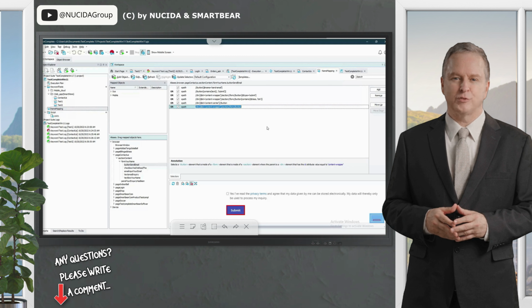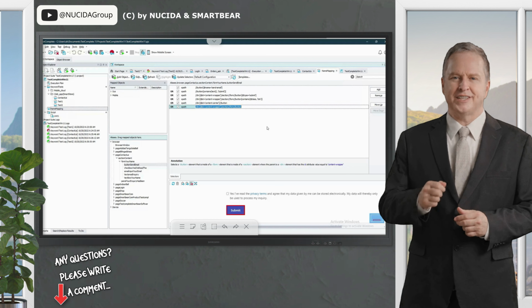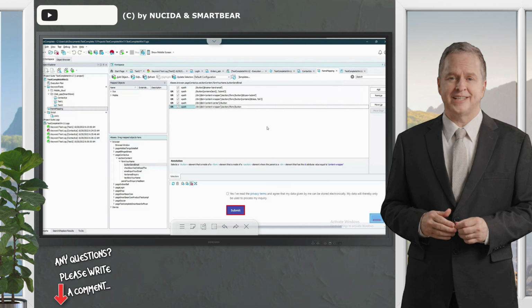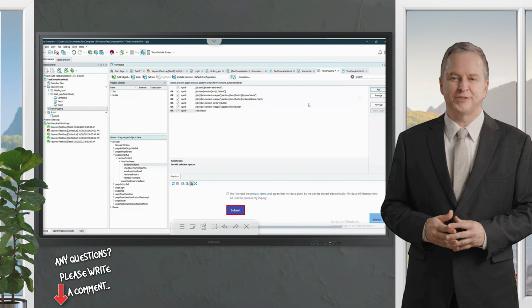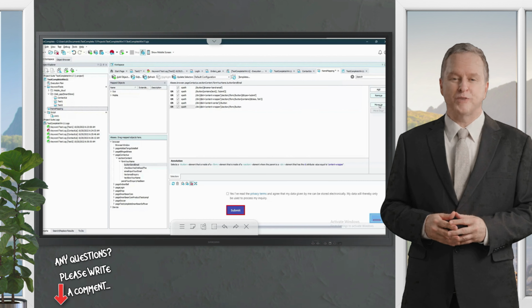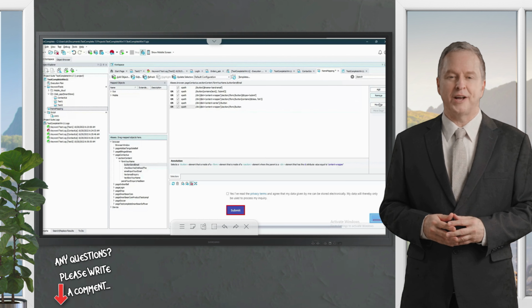However, if we do want to add a specific XPath or CSS selector, we can simply do that here by clicking the Add button and then entering our XPath or CSS selector as needed. We can also remove any selectors, or if we need to, say for example, move any one of them up or down, we can do that as well.